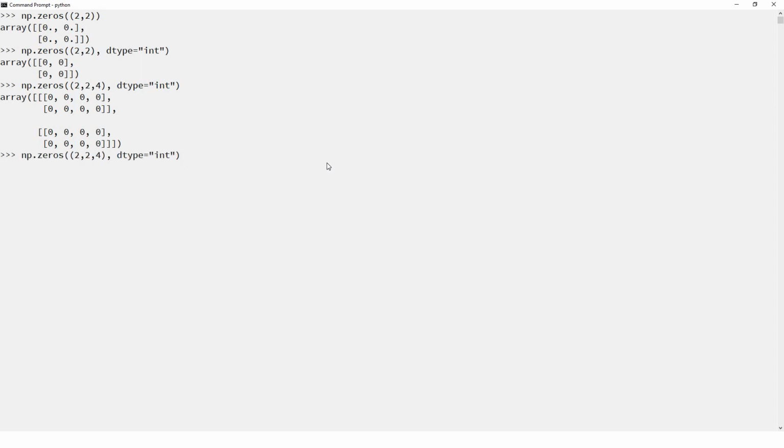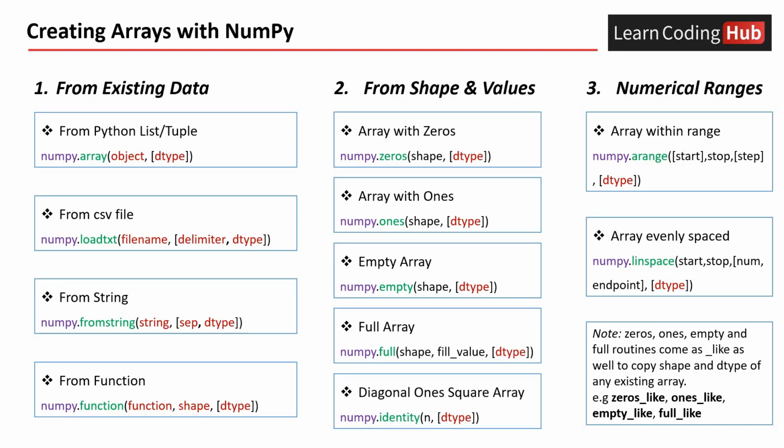Same concept for ones. The only difference is it will fill with ones. Same concept, nothing different. Again, let me quickly show you, while I'm doing these, the like variants as well.